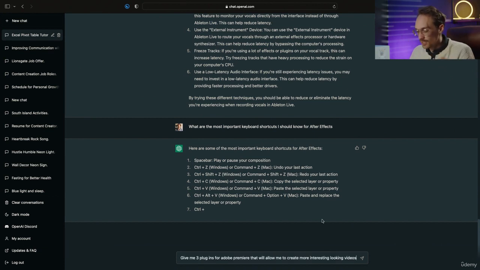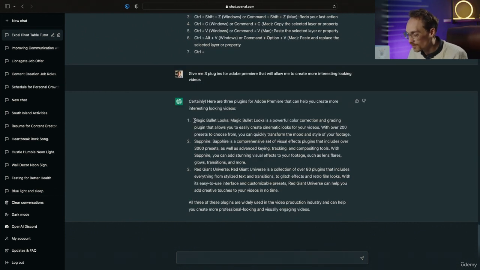Now, as a completely different example, give me 3 plugins for Adobe Premiere that would allow me to create more interesting looking videos. Fascinating. I'll definitely have to look into these. These were just some specific examples, but I just want you to understand how you can ask ChatGPT for step-by-step guides, for solving specific problems, and so much more.